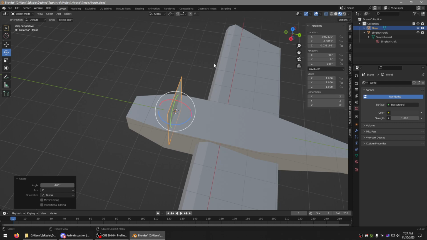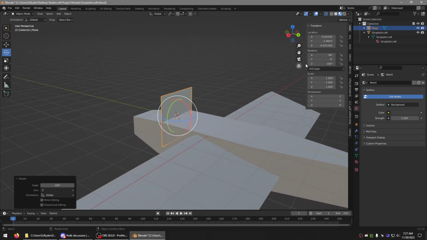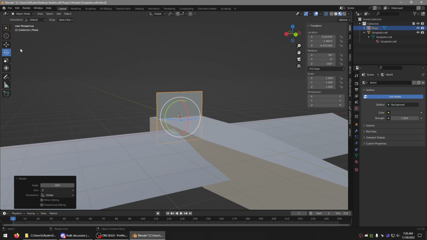900 degrees won't work. There we go. That was pretty darn close. I missed by half a degree there. I'd have never guessed. I would have just randomly thrown it there. There we go. Now it's exactly square.